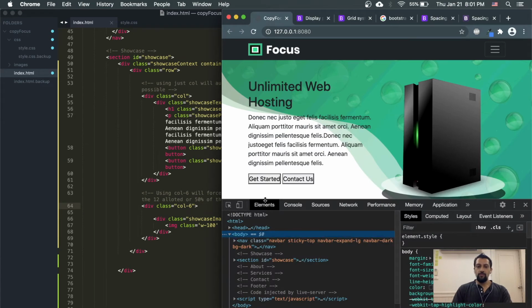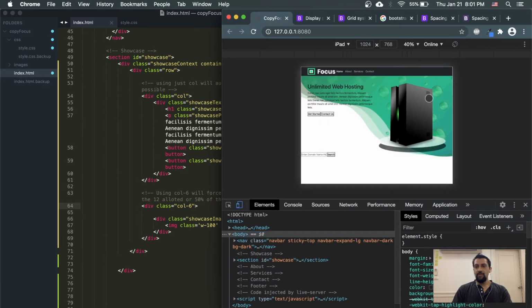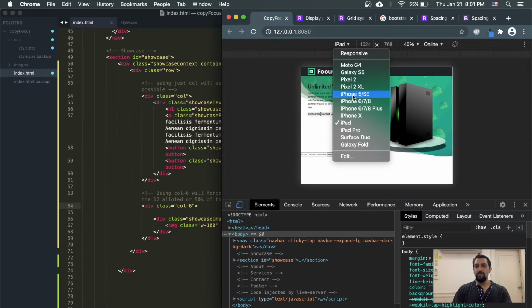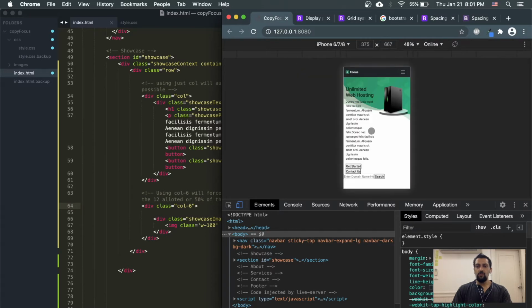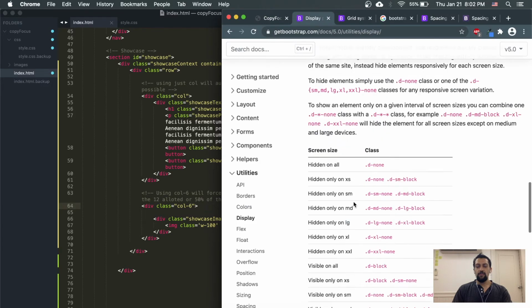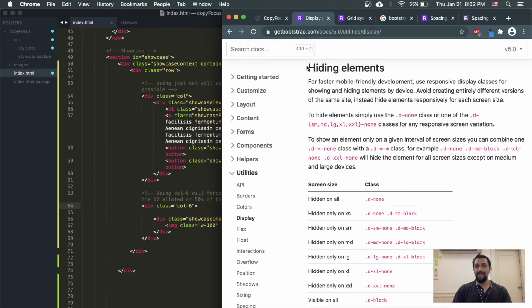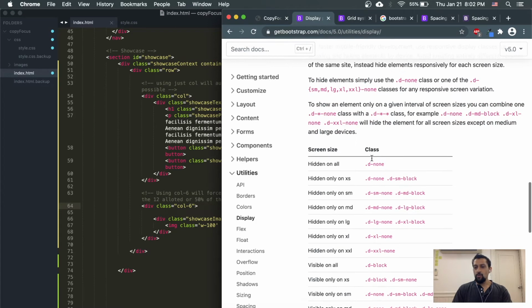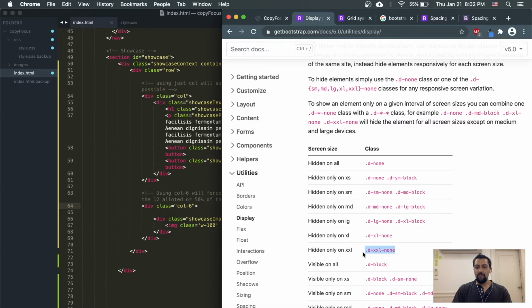Now what we can do is go to our medium devices or iPad devices or iPhone devices and we see, oh no, this doesn't look good. So now we're going to look at the display utilities for hiding elements. And again, remember this is Bootstrap 5. If you're using Bootstrap 4, the documentation is almost the same. It'll just be that you won't have this XXL class. So what we want to do is hide only on medium classes.